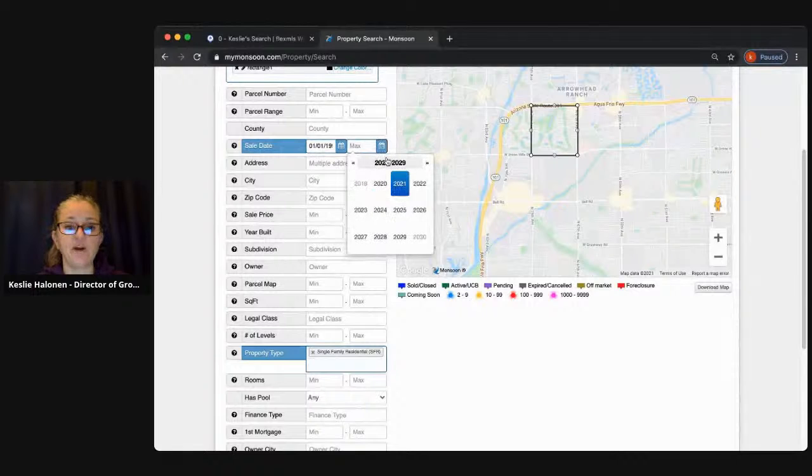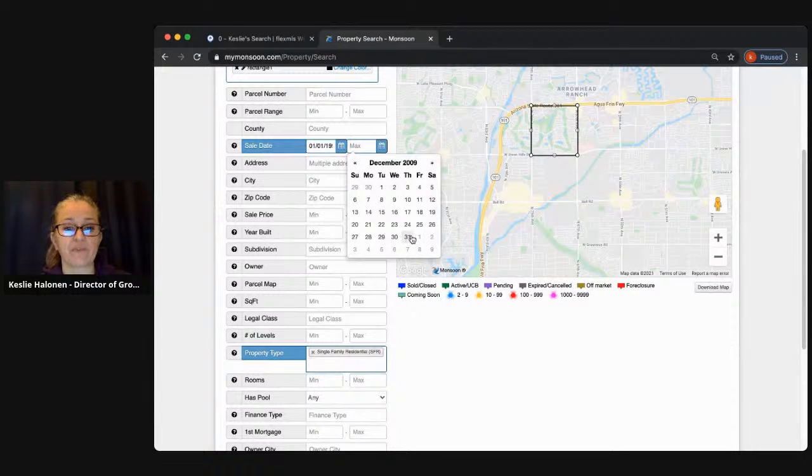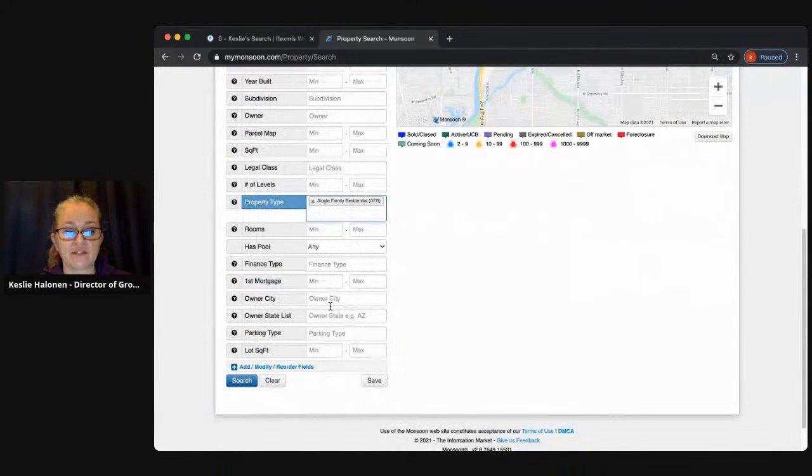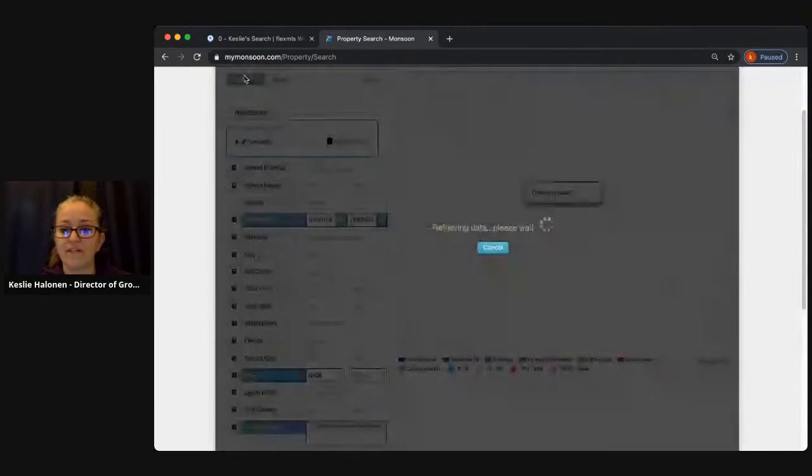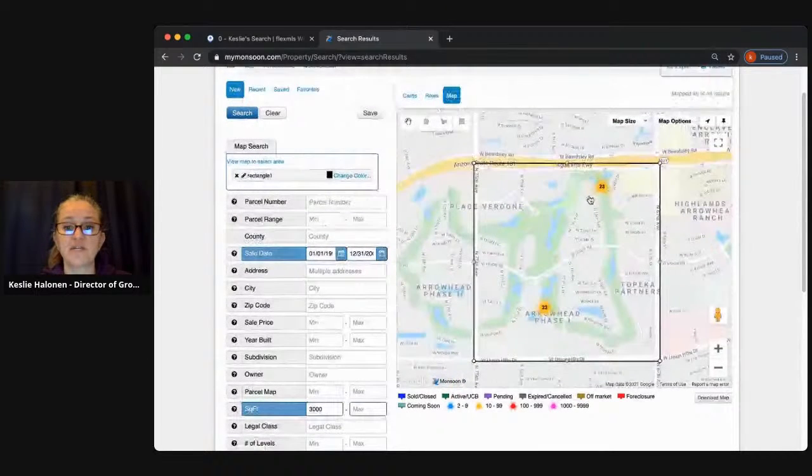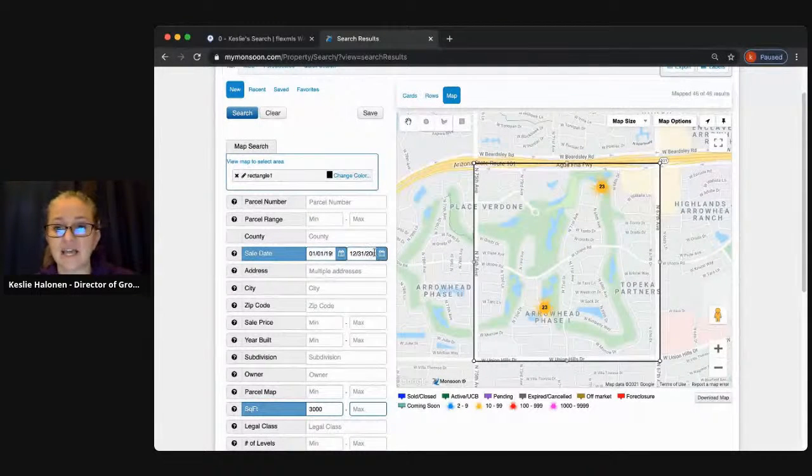Let's say you're like, no, Kesley, I really want to go for the people who might be living in a 3,000 square foot home and have lived there forever. So let's go through 2009 and the end of the year there. Let's say they do have a 3,000 square foot home, so that is going to be under square footage, and we're going to say the minimum is 3,000 square feet. Let's search and see what we find. There are 46 people who have lived in the home since the 90s and through 2009, and they have 3,000 square feet.